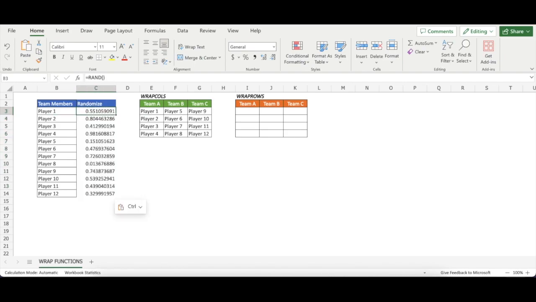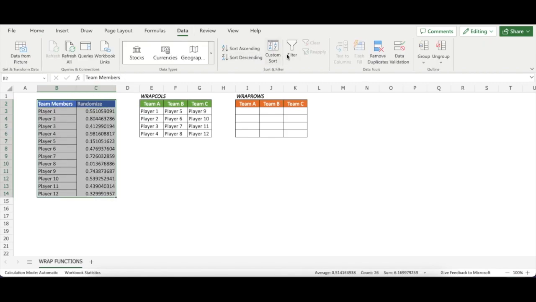Now every time the worksheet refreshes, this function will give me a new number. You realize that every one of these cells has a random number. So if I add a filter to this and filter largest to smallest, it recalculates again. So this filtering would not work because the formula is still there.